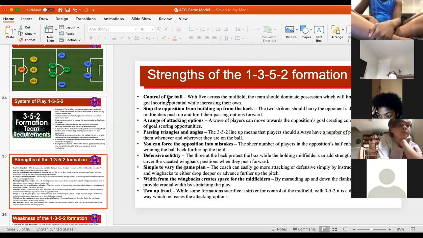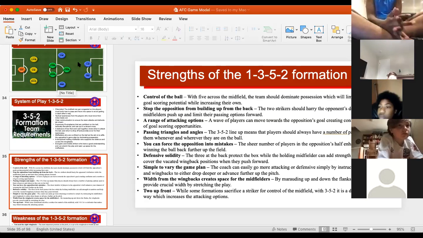So you see, these are our strengths. When we play in this position, these are the strengths that we have. We control the ball properly, right? We stop the opposition from building up from the back. So when we're playing with two in the front, our two players can always put pressure on the defenders when they start to play from the back, right? We've got lots of attacking options, right? We can attack from the wing, which means we can use these guys to attack from the wing. We can attack from here.